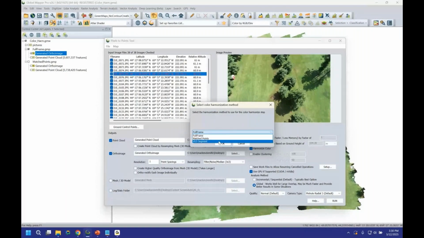And then VLD segment is more suited for flights at maybe an oblique angle where you're trying to reconstruct the vertical walls of, say, a building or some vertical faces in the Pixels to Points tool here. So I, by no means, am an expert at these different color harmonization methods that are available, and we do have them documented if you want a little explanation about each of them.